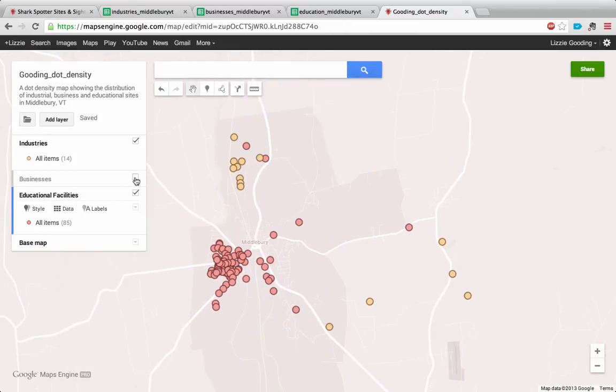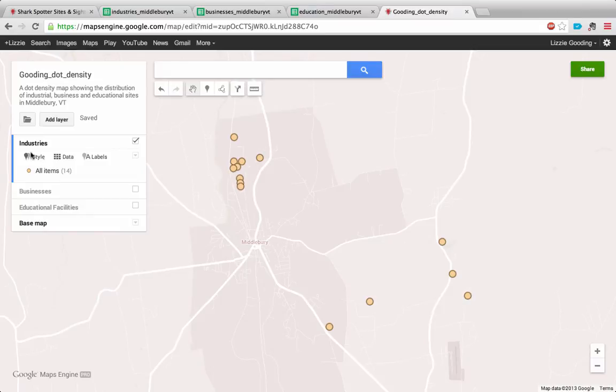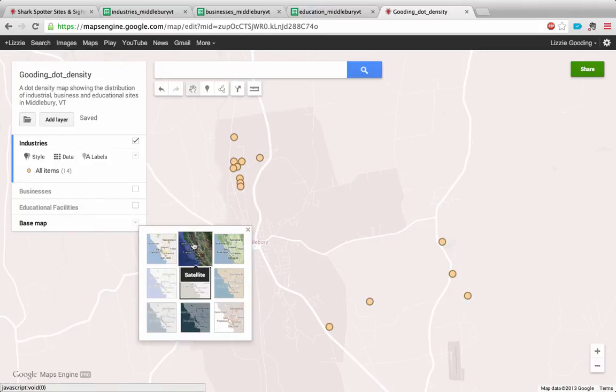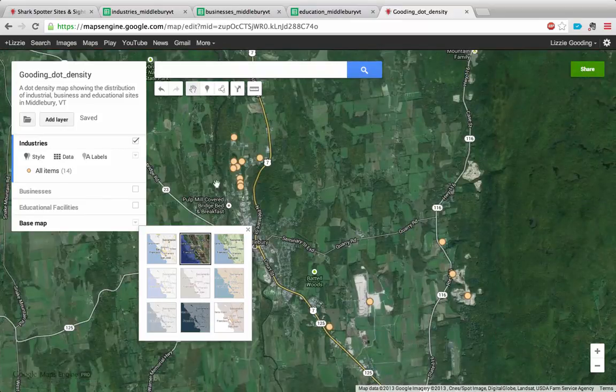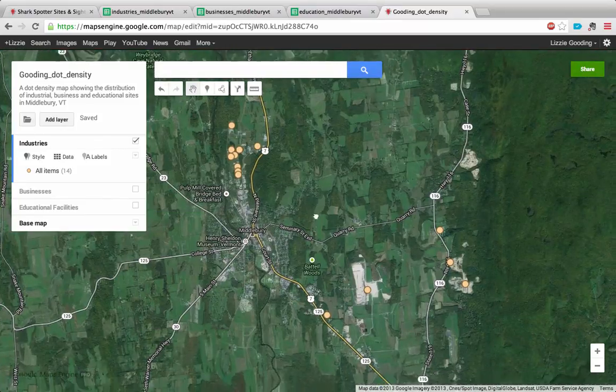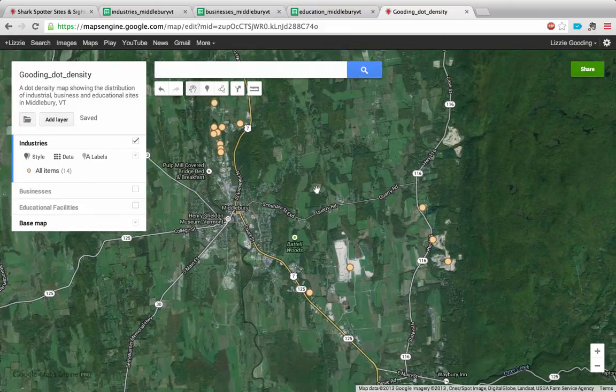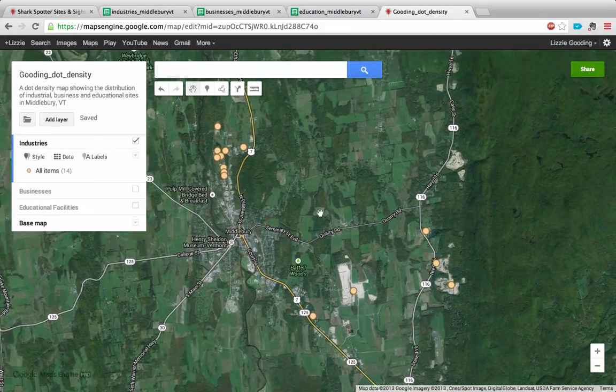So I'm going to uncheck the businesses and educational facilities and just look at industries. And I'm going to change my base map to satellite so I can see what's actually going on, where these points are. So for industries, you've noticed that the points seem to be grouped in more or less two different spatial locations. So I seem to have a large group of points over here to the north of town, and then one that's a bit more distributed over here.